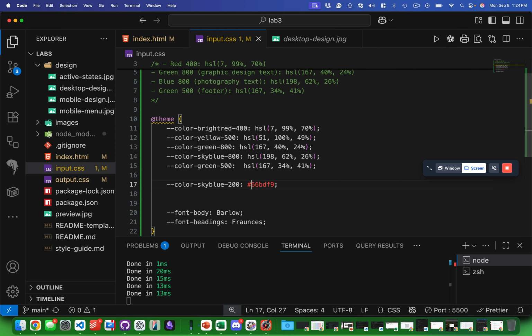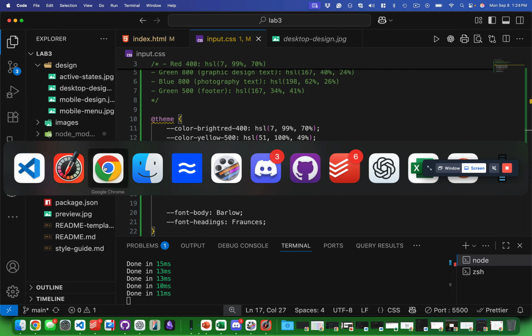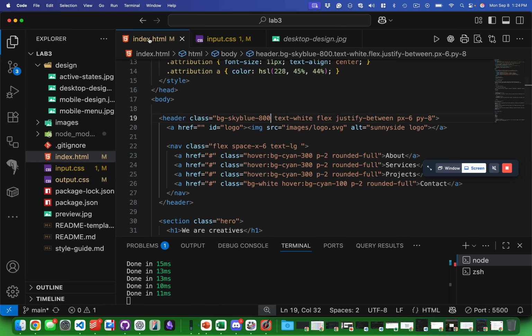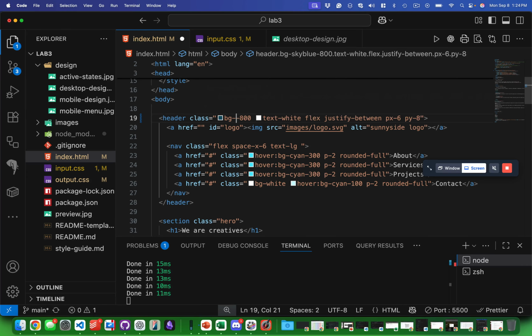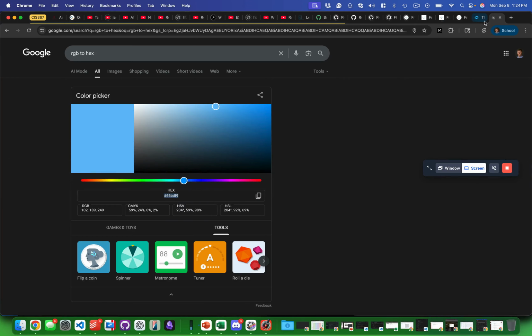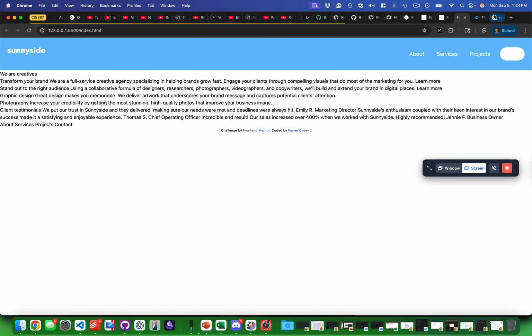I could define it in RGB. It's weird to me that it would not want the hashtag. Oh, is this? No. And it's in CSS. It's in CSS, so that should be a legal thing. Well, let me just see what it does. So if I come over here and call this now BG Sky Blue 200, it does recognize it, so I think I'm doing it right. Okay.